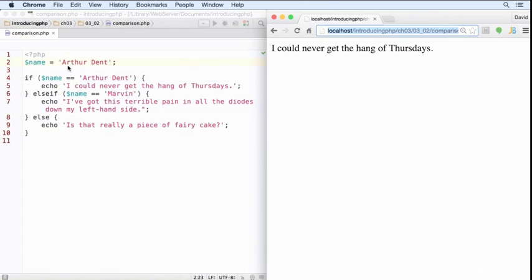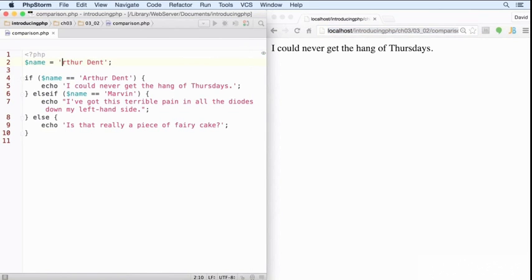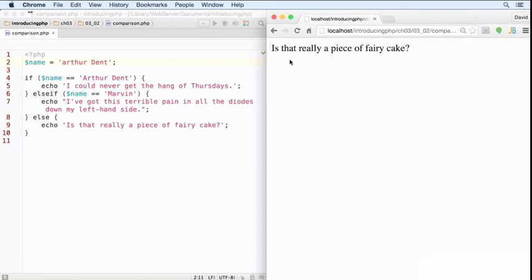But let's say I misspell Arthur Dent. Let's change that to a lowercase a and save and reload the page in the browser. This time we get, is that really a piece of fairy cake? That's the default, which is in the else block at the bottom. Arthur Dent doesn't match, even though it looks the same. PHP is case sensitive, so that lowercase a in name doesn't match here. Obviously it doesn't match Marvin, so we get the default.